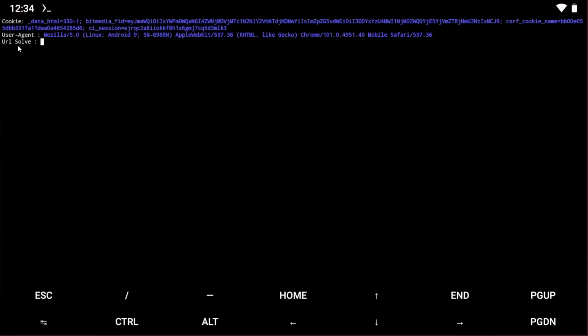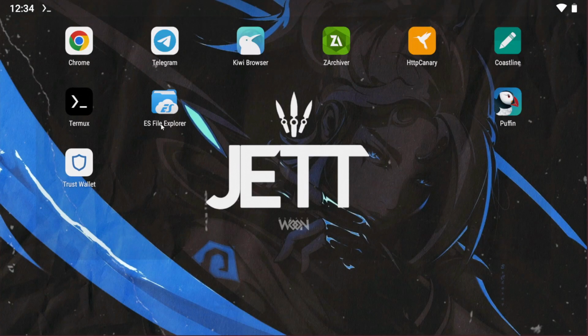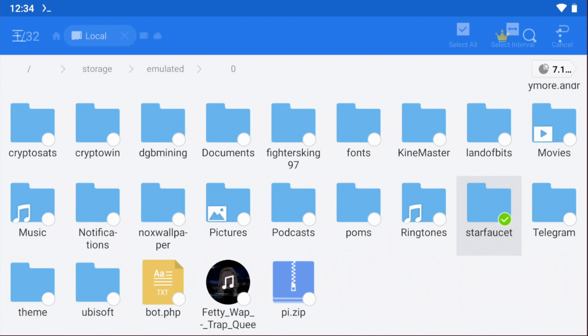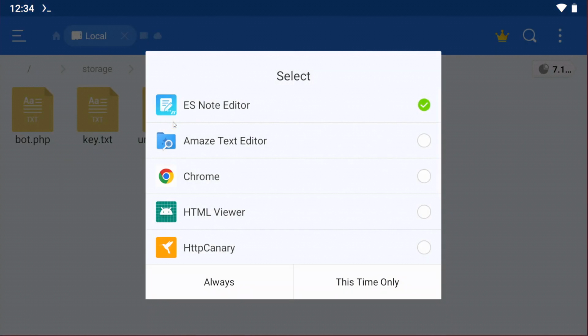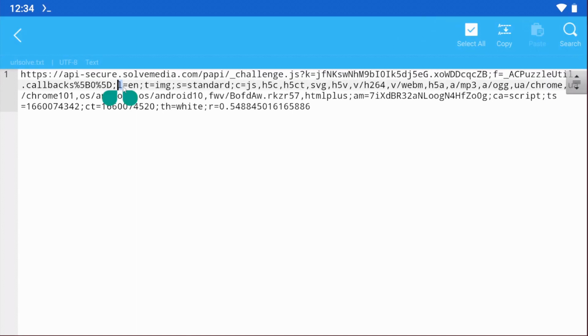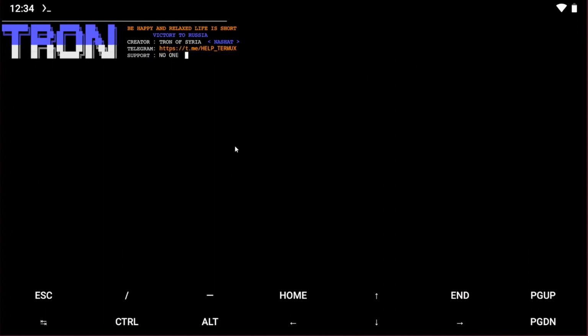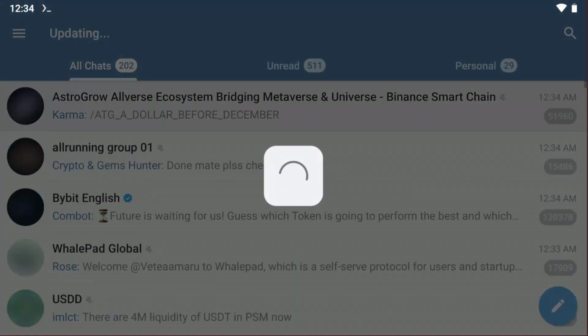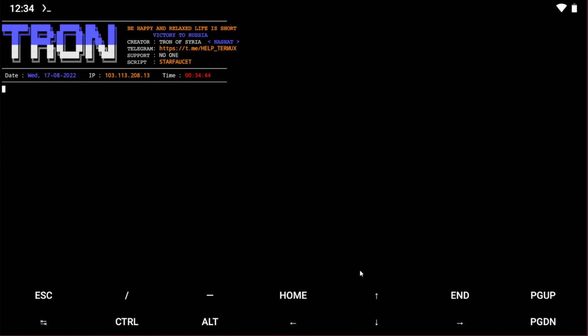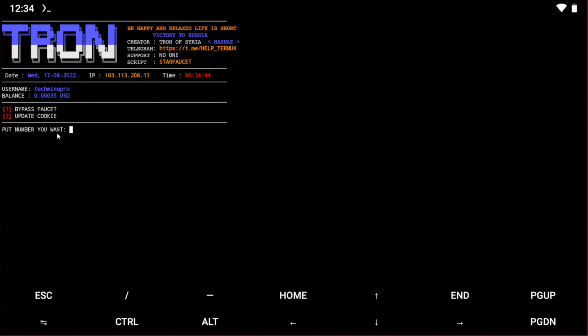Now you need the URL solve link. For this, go to the extracted file and then go to this folder, then copy the full link. Just copy it and paste it. So you can see my balance is showing. It means my account is connected successfully.